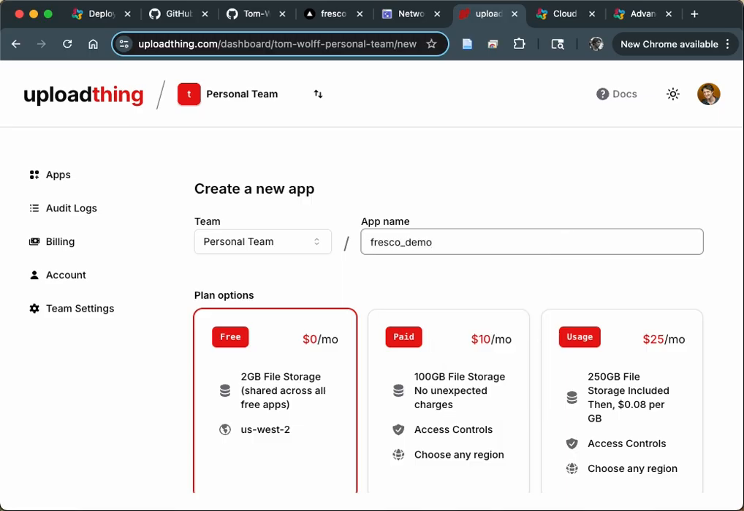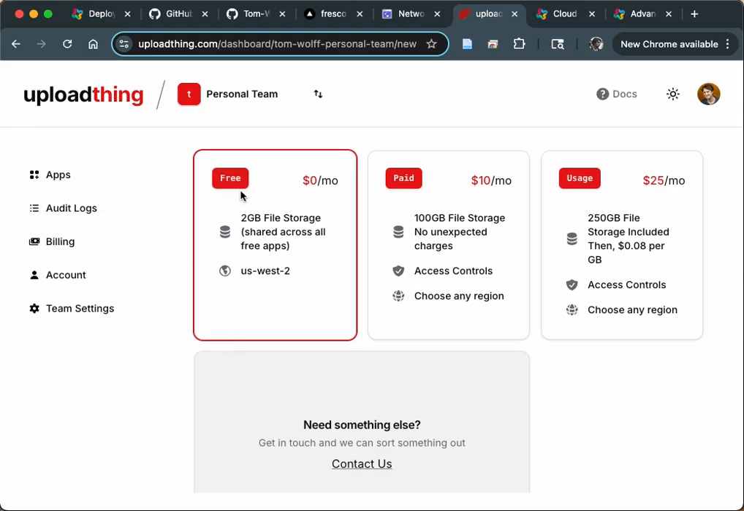Give your app a new name. Here I put Fresco Demo. Choose a price plan. Free will work for most Fresco projects. And then click Create App at the bottom of the page.